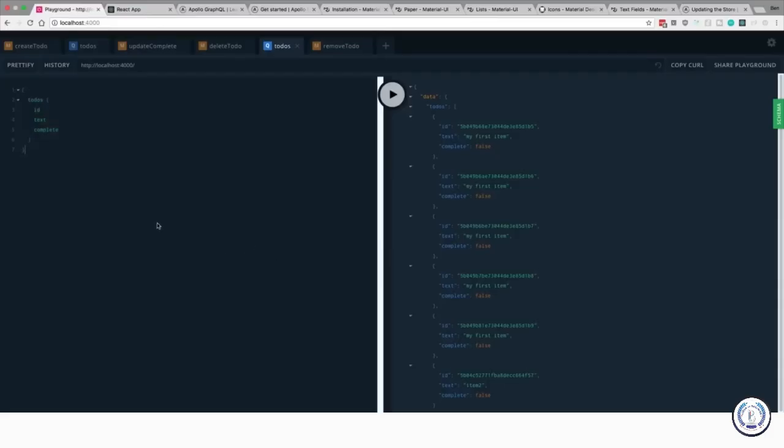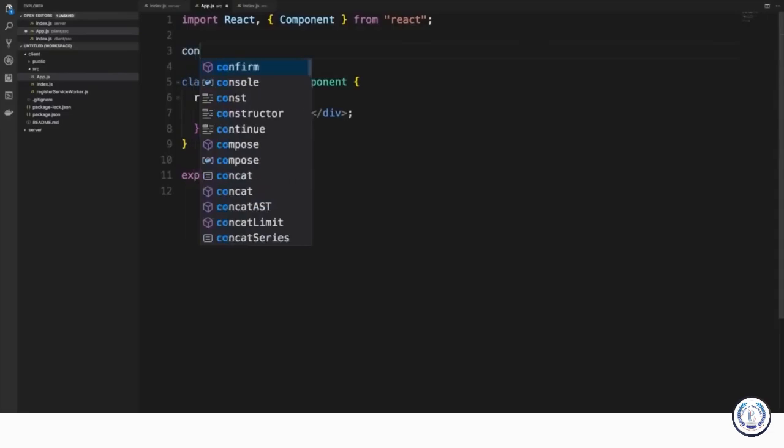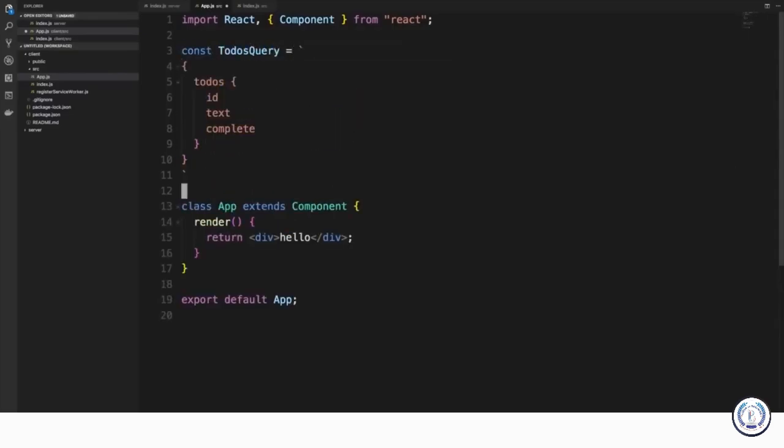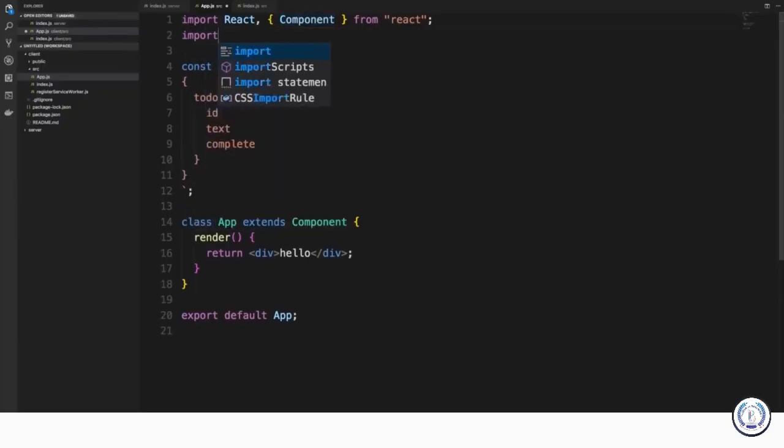And the query that I want to run is that same one we have here in our playground. So what I usually like to do is run it here and then just copy it. So const, and we'll say this todosQuery, and paste it in. So this is just a string of the query. Now we added a library to help us parse this called graphql-tag. So we're going to import gql from graphql-tag. And this is actually going to parse this query right here. And the way we do that is gql right there.